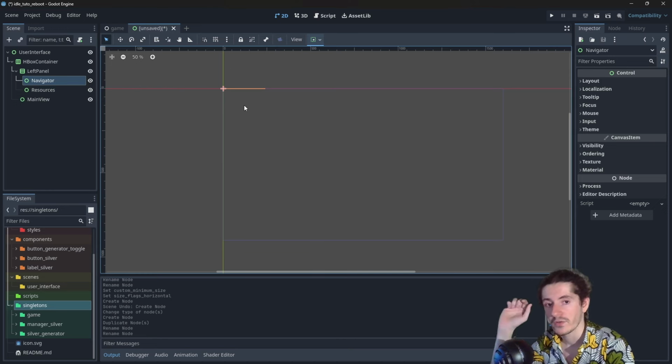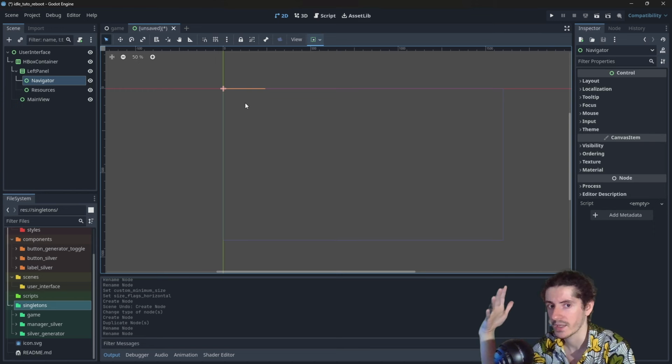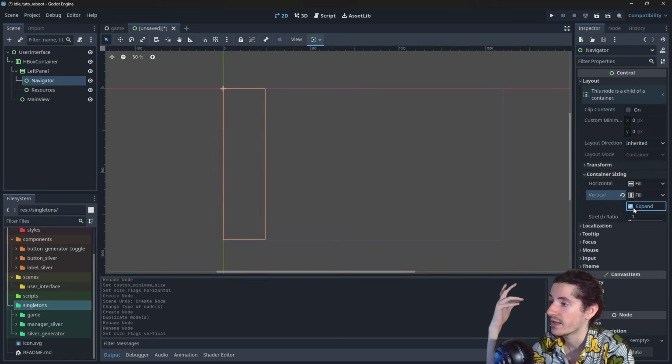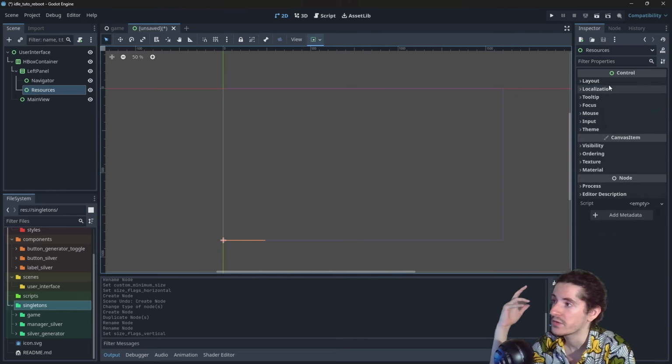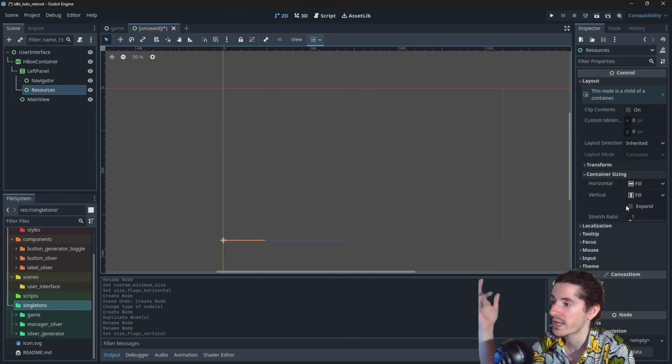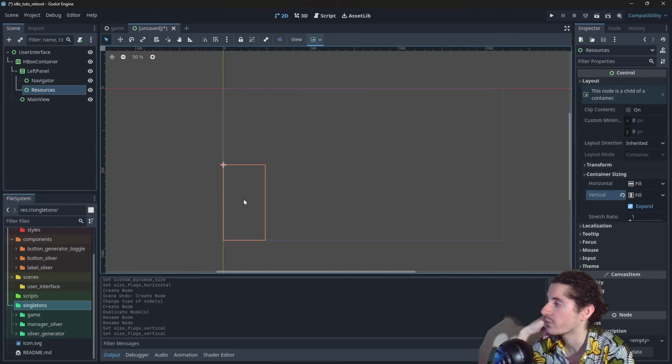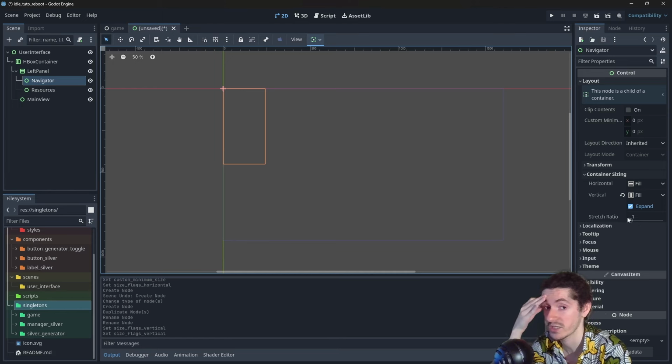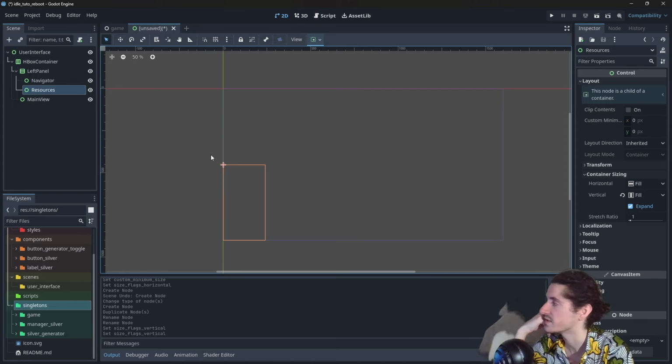Here is another interesting behavior of children expanding in a container. If several children are trying to expand and are asking for space, the container will allocate the space evenly. So now we do have half of the vertical space for the resources and half for the navigator. We can change this by changing the stretch ratios, but here half is very decent.